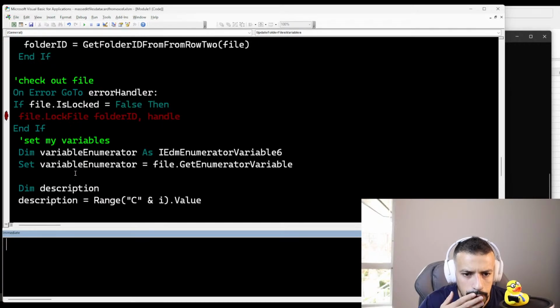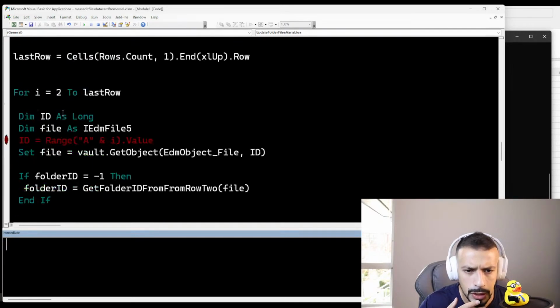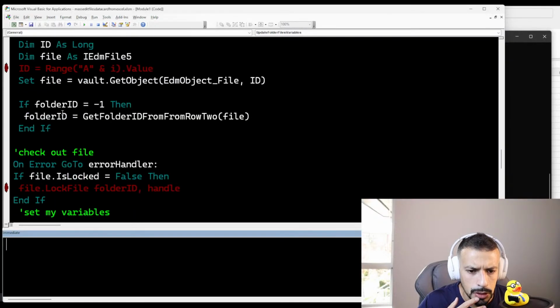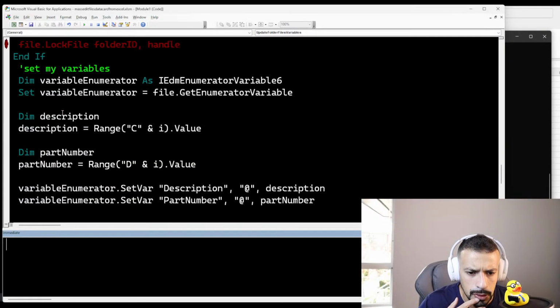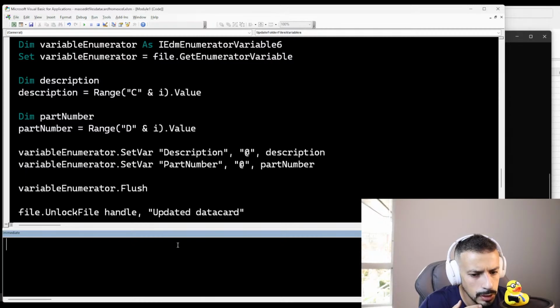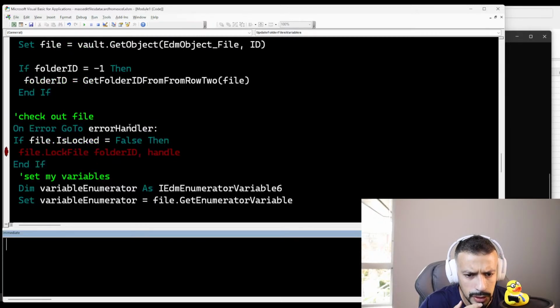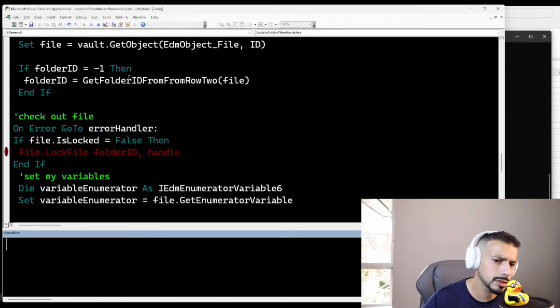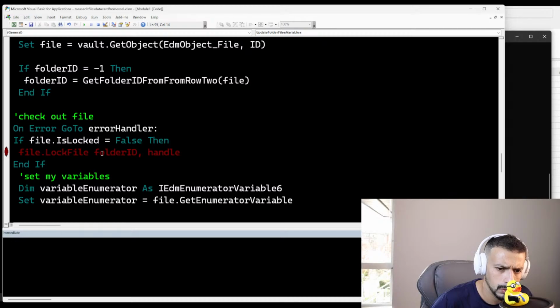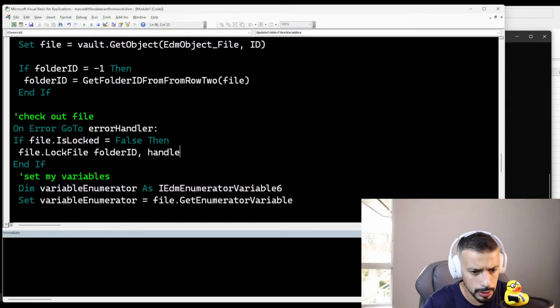I feel like I need to revisit my code here. So, let's see here. Locked. It's checked out. Right. All right, I'm gonna remove this and the EDM lock flags.